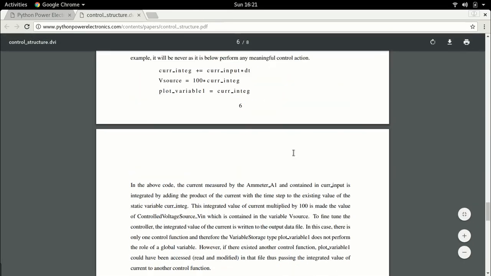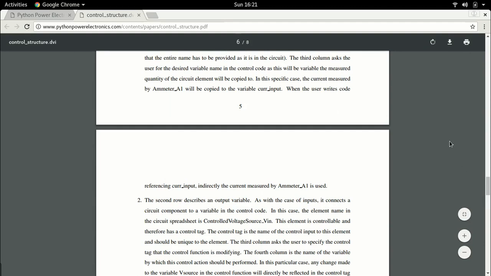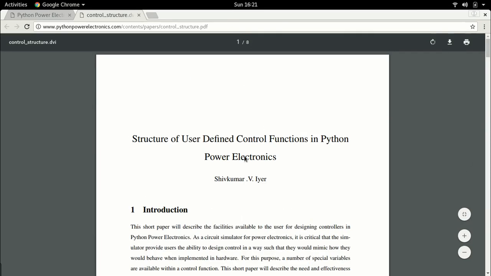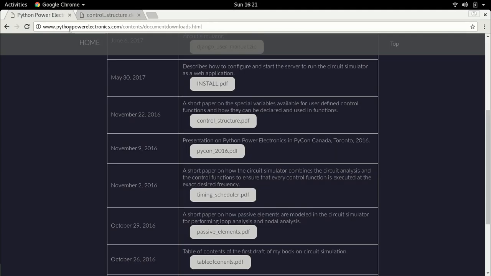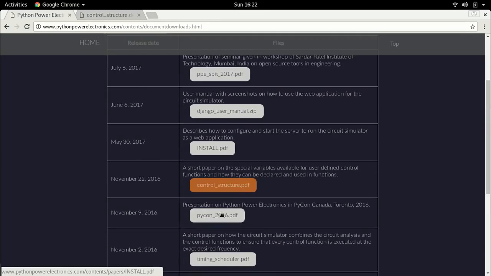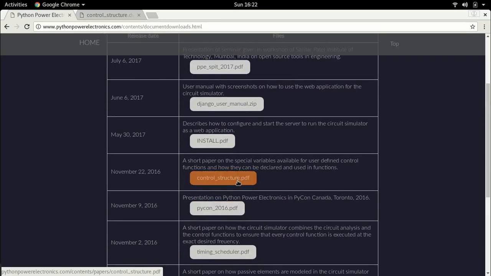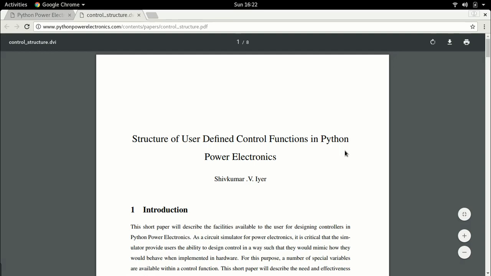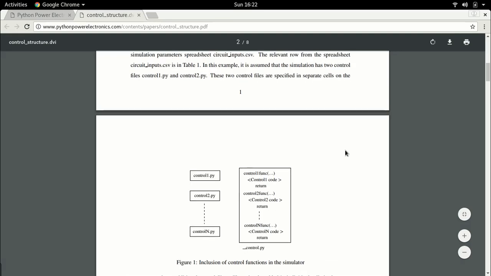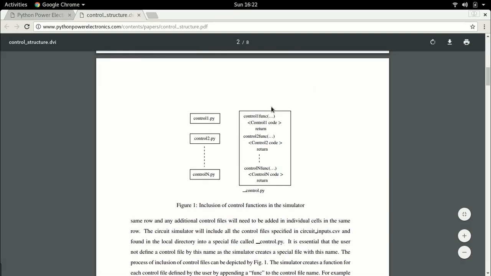But most importantly, please do go and read this paper called control structure. That is the structure of user-defined control functions, and the file name is control structure.pdf. Before you continue with this video, pause this video right now, read this paper, and then continue only when you've read it. So if you're continuing now, I'm assuming you've read it. Let me again open this anyway. I am going to go through this paper. You don't have to, but I'll just tell you where different parts are.